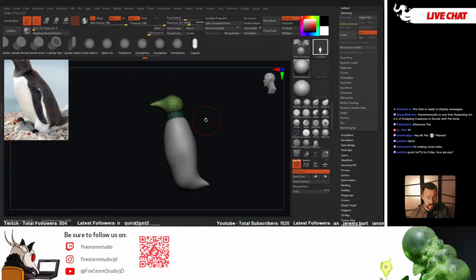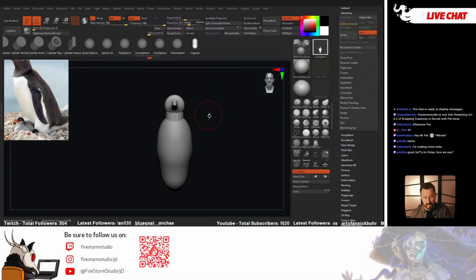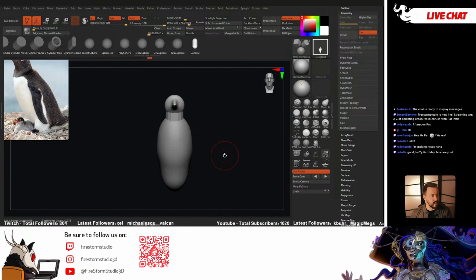And one of the things is I don't mind if things don't look like they're in the right proportion straight away. I'm okay with that. I just want to get the parts in there, and then I can play around with the proportions later on.